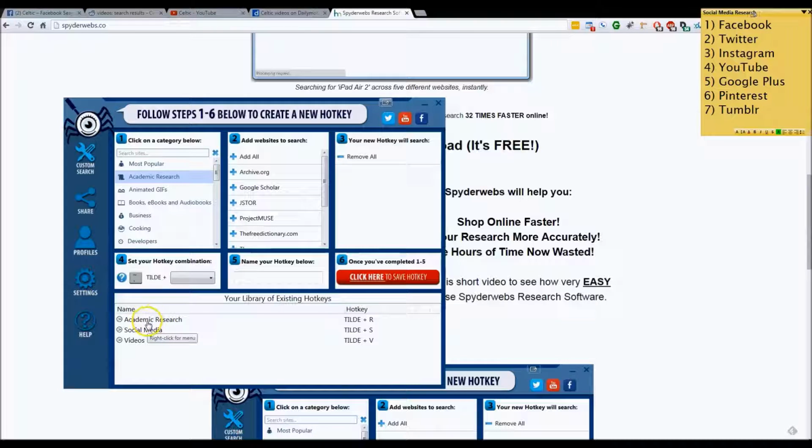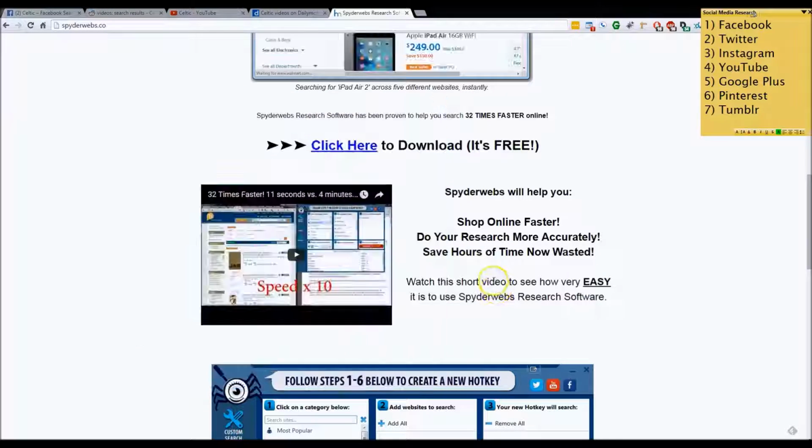And remember, you only have to create these hotkeys once. You'll notice that all of these hotkeys I've created are still in my library. They save automatically. So you set them up once and they are there forever to serve you. 32 times faster. I know which way I'm going to be searching from now on.